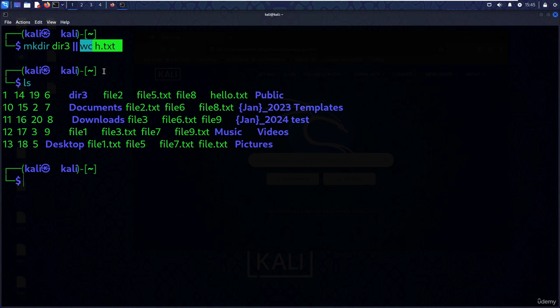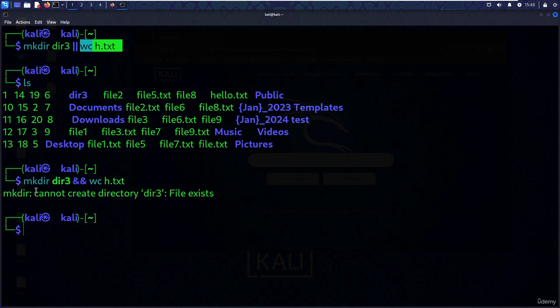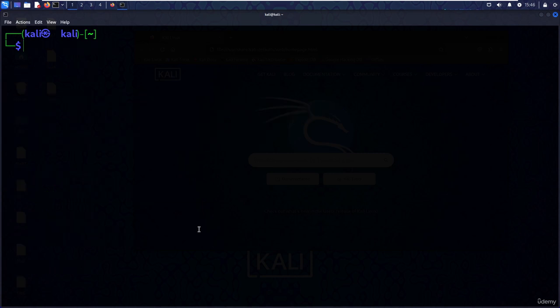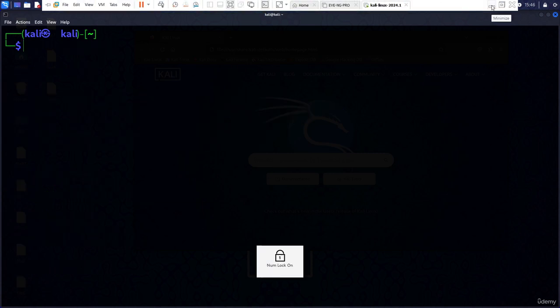So the first command works, and the second, because it's OR, means if one can run, the other one is okay. But in the case of AND, it will not work. If I put AND here and replace the OR with it, both have to be true. That's why it says cannot create directory, file already exists, and it doesn't work. Even if I make it dir4, okay, no such file or directory, so it will not work. Both have to be true in the case of AND, but in the case of OR, either has to be true, then it will run the command. That's it. So these were the special characters which we can use in Linux.